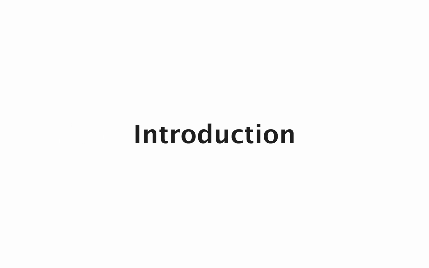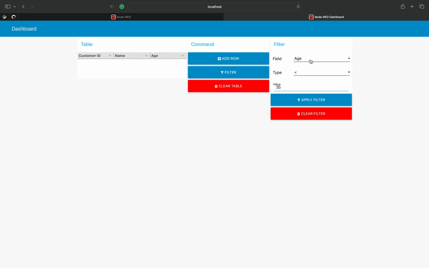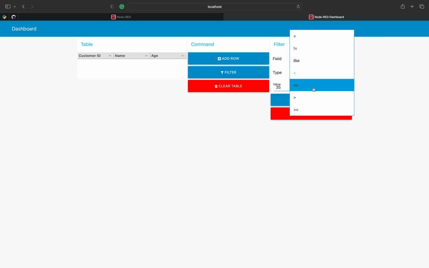In this video, we expand the dashboard from last week with a filter. By clicking on the filter button, a group appears showing the filter settings. Here, the user can select which column to filter, which operator to use, and which value to compare.